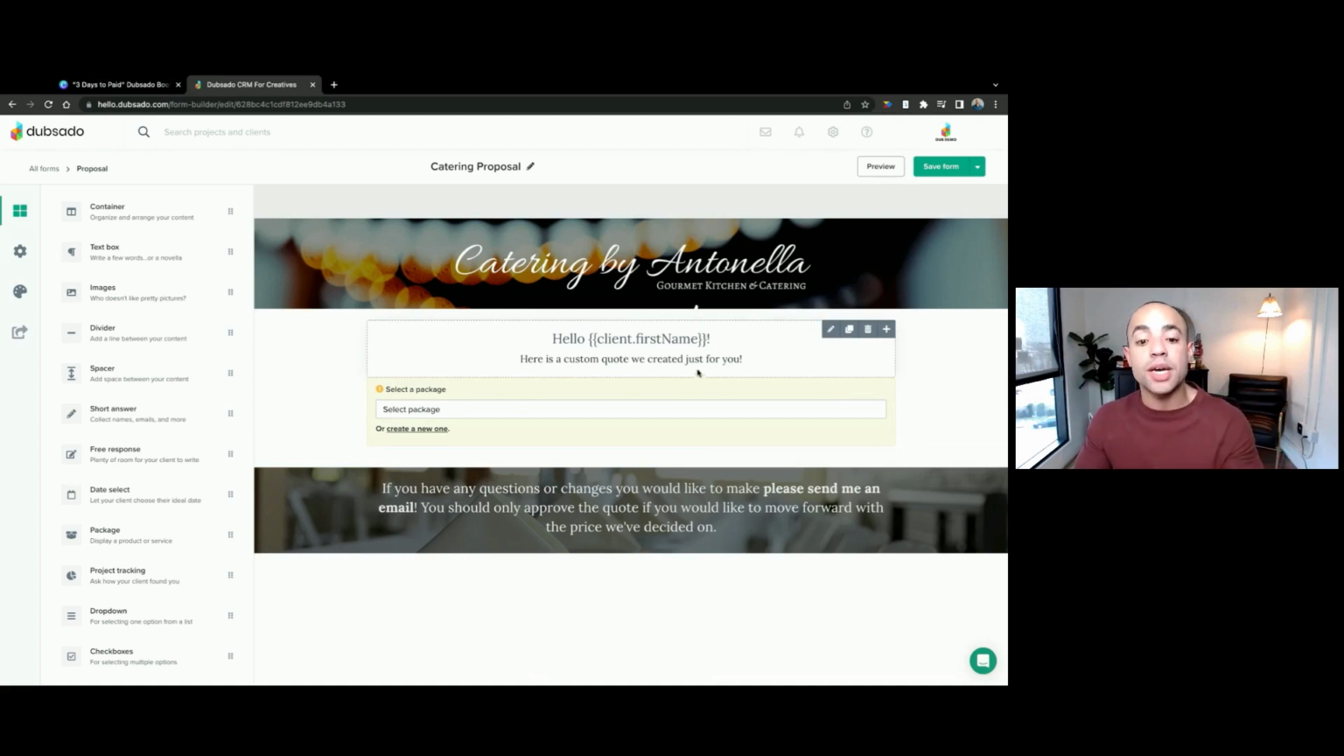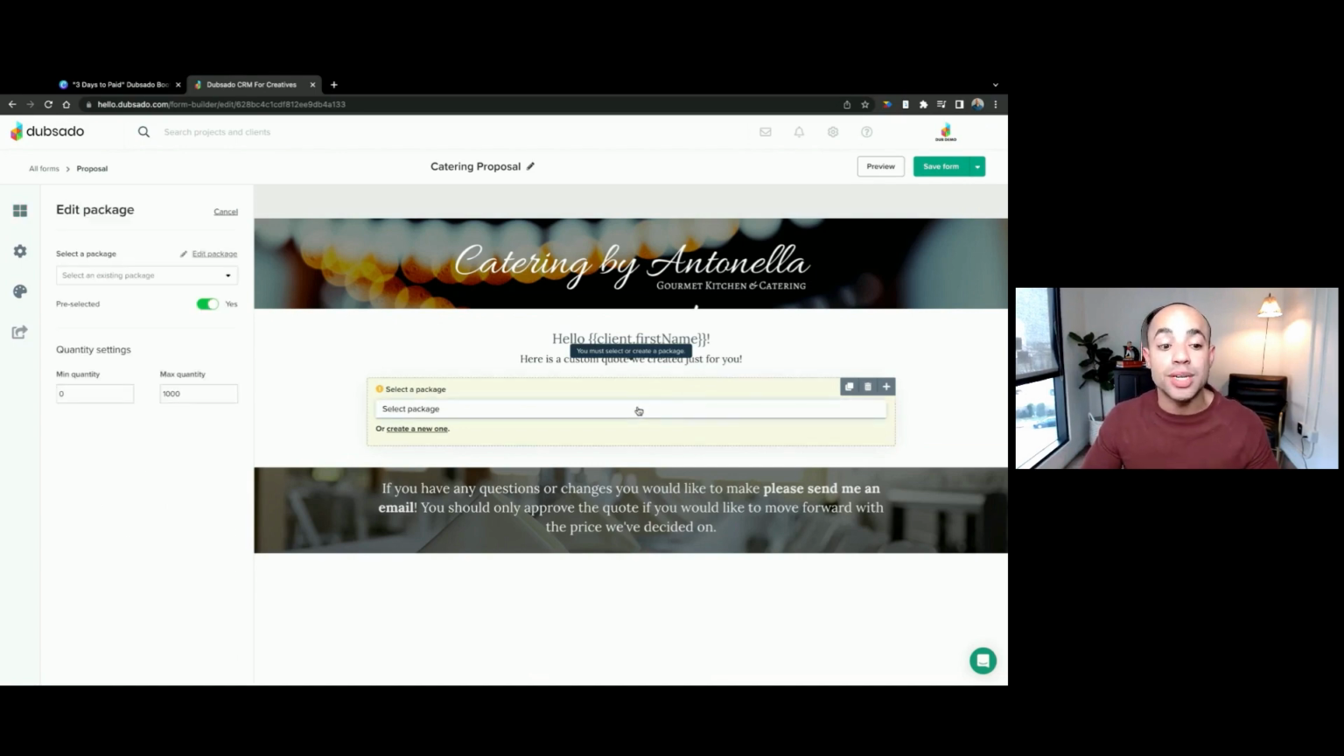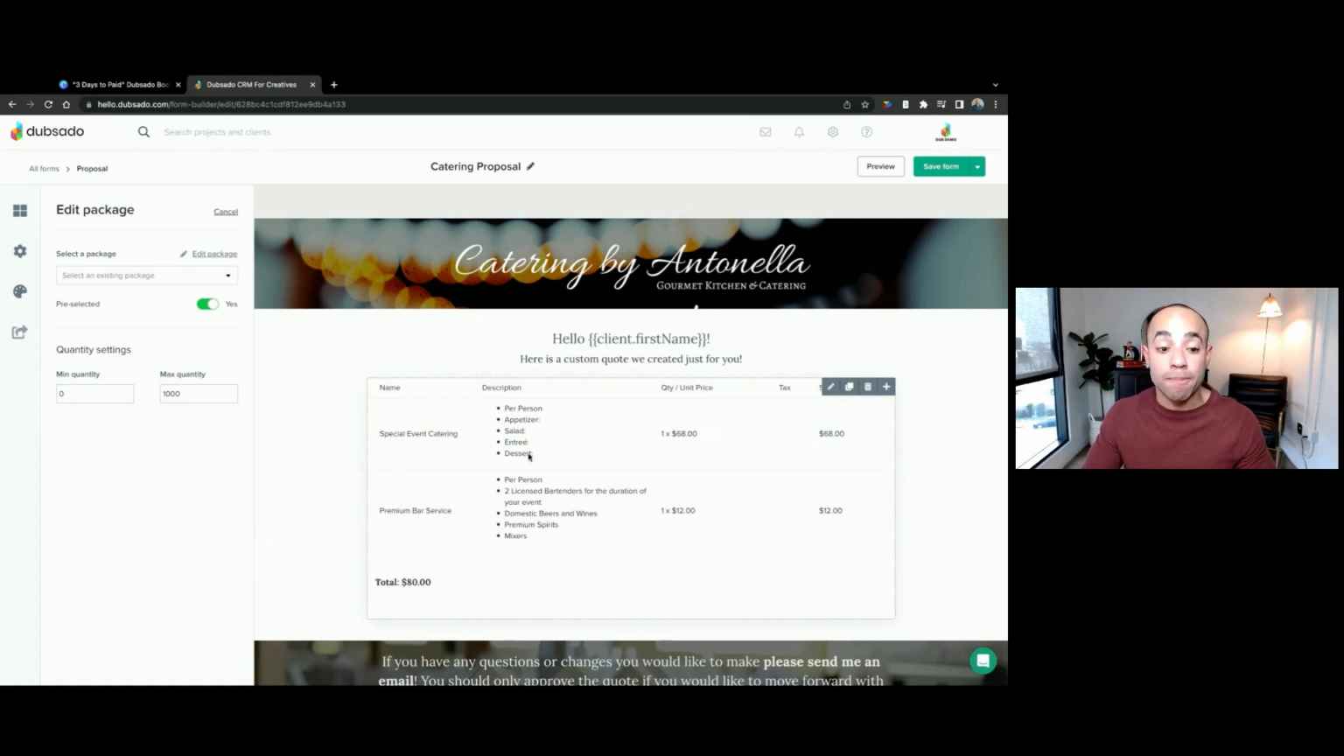So with the custom proposal, like I said, you're only going to have one package, and that's going to be your base package that you're going to build off of. So what I'm going to do is I'm going to select, remember, this is just a package element on the form. I just put a package element on there. I'm going to add that catering base package that we built yesterday. So when I add that in here, what you're going to see pop up is all of the package details and information from that package that we built.